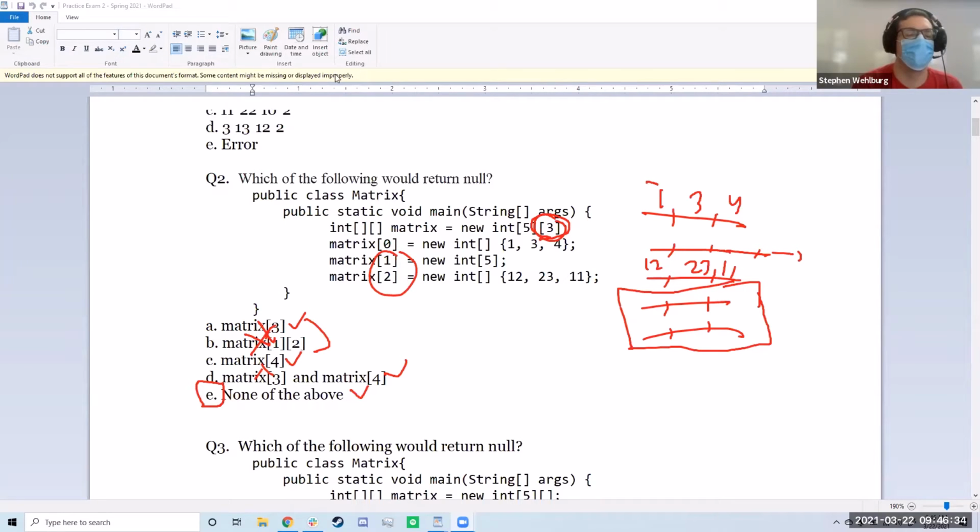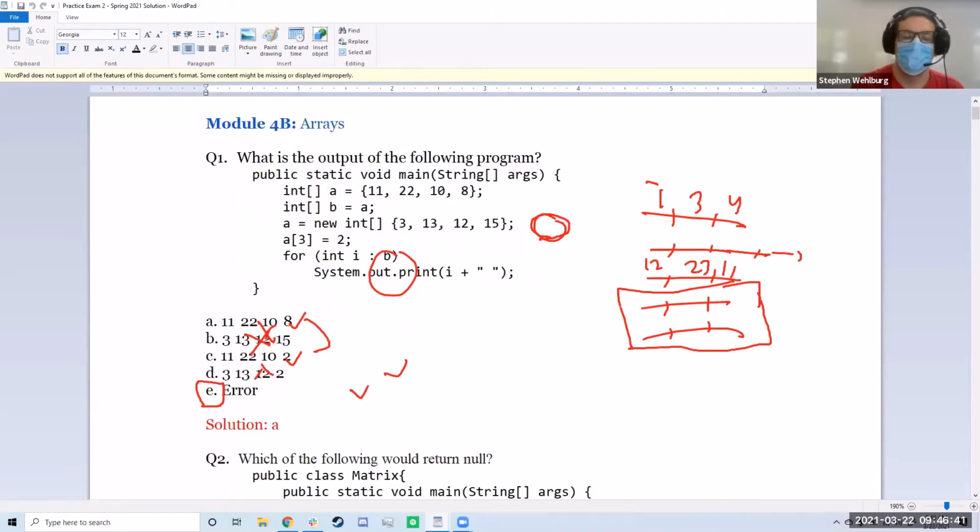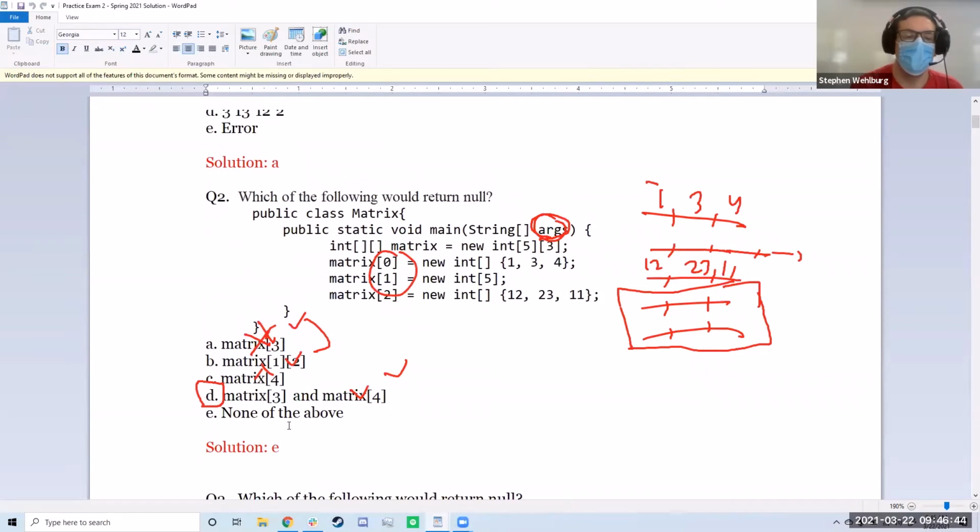The question was, if they're initialized, do they return 0? No, I think they would return a memory address. But let's just go look at the answers. So yeah, E, none of the above.